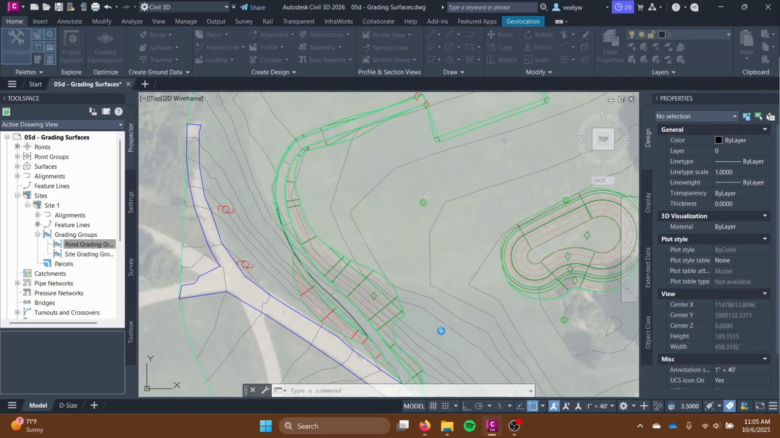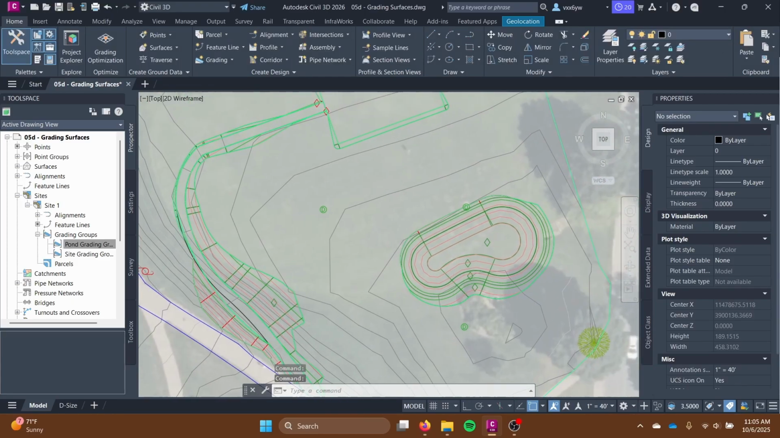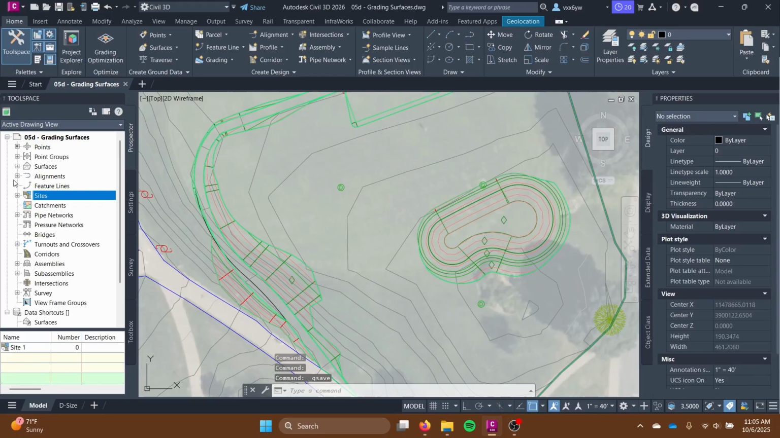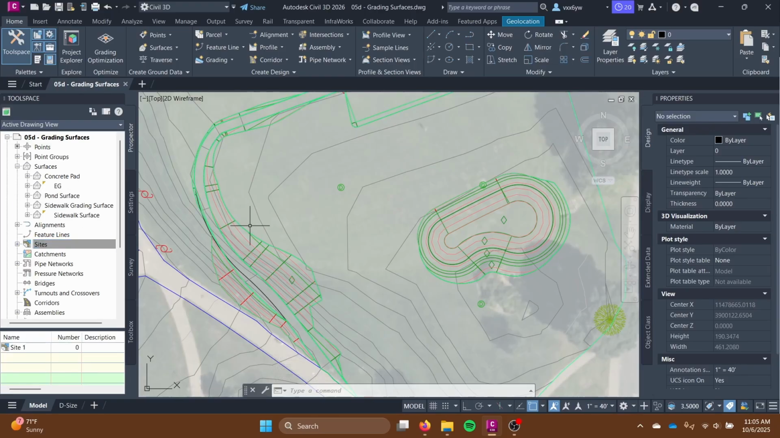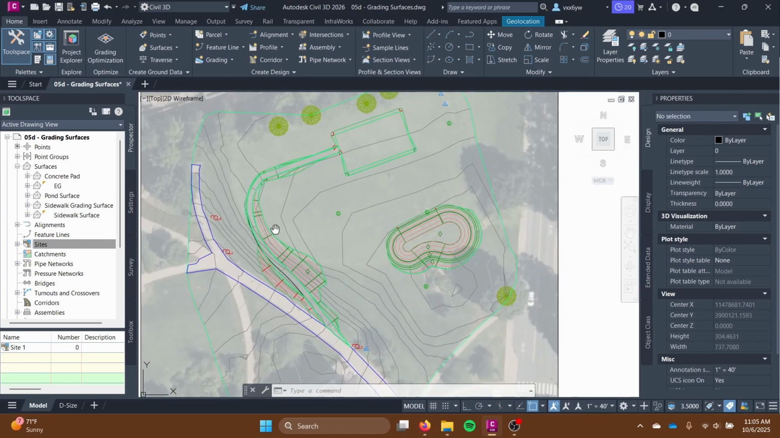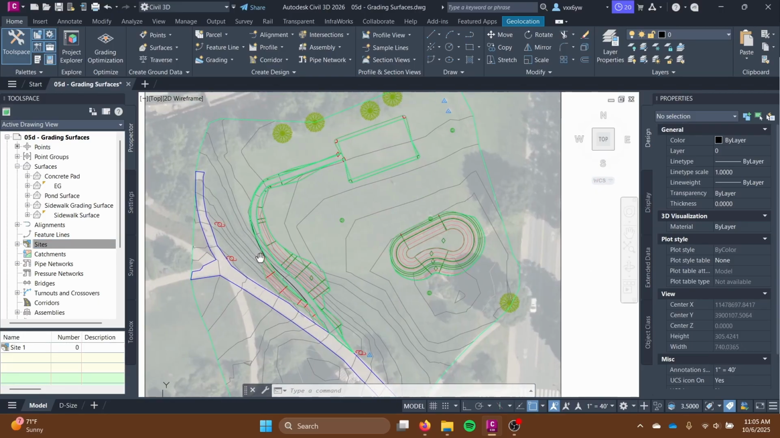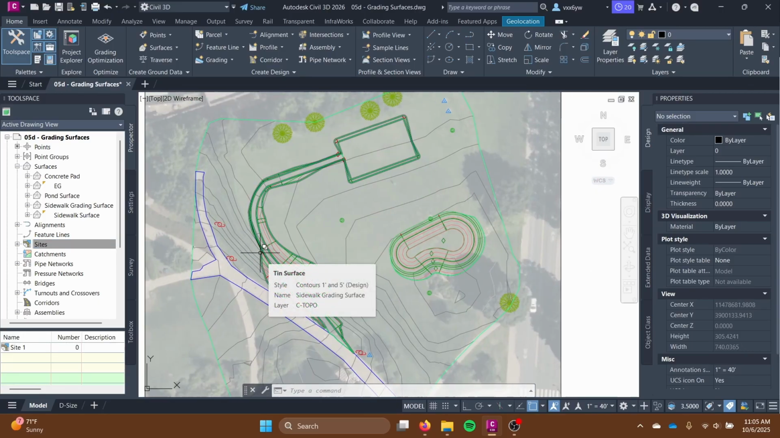Hit apply and OK. You'll notice the lines start to double up a little bit, have different colors. And that's a good sign that your grading surfaces were created. If I go back to the surfaces panel, you can see all of the surfaces there. From here, I want to basically combine all of these surfaces into one. And the reason for that is I need a finished grade surface that I can do, for example, stormwater analysis on, that we can make volume surfaces and cut fill profiles on, and all of that stuff.